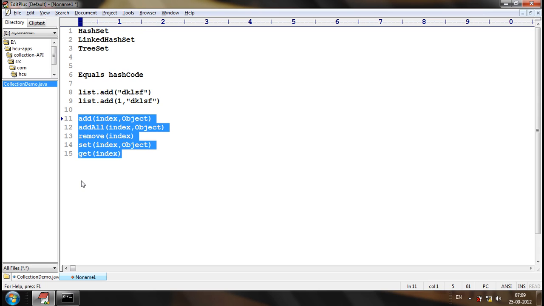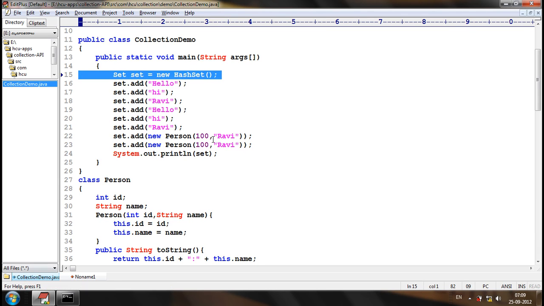Except those methods, all the methods, addAll, which takes the collection, remove, okay, and we have retainAll, containsAll, trimToSize, all the methods will be there in the set stream, except the index based methods.